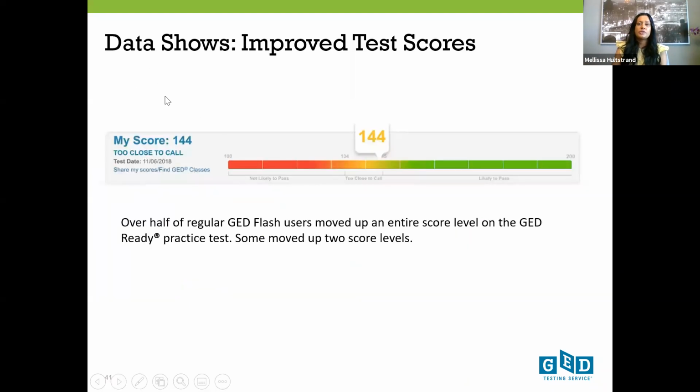Since we introduced this product, we've been keeping a close eye on it, taking a look at the analytics, and our data shows that over half of regular GED Flash users have moved up an entire score level on the GED Ready practice test, and some have moved up 2 score levels.